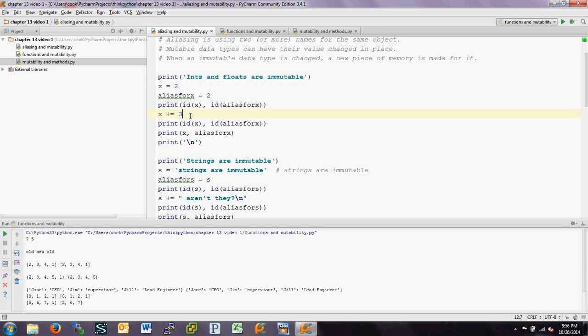Then I'm going to take x, and I'm going to add 3 to x. Because x is an integer and it's immutable, when I add 3 to x, it's actually going to allocate a new piece of memory for this new integer 5. And we're going to see that because we're going to print out the ID for x and alias for x. And the ID for x is going to change. So x is going to be pointing to a new piece of memory, whereas alias is going to be pointing to the original piece of memory that stores 2. And then we're going to print out x and alias for x.